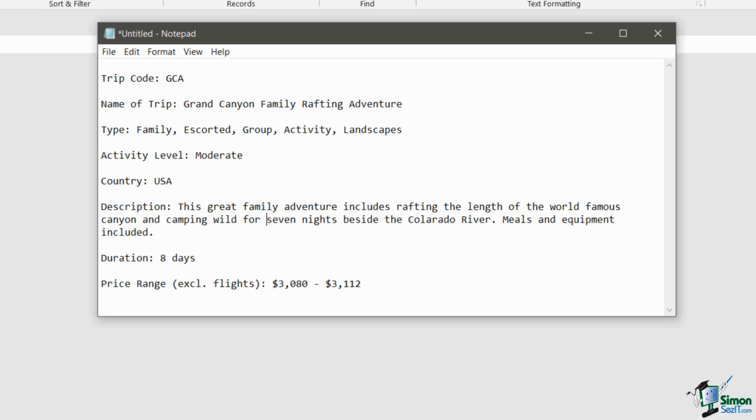The duration of this trip is 8 days, and the price range, excluding flights, is $3,080 to $3,112. So with this pricing, individual tours, so instances of the trip, the prices will vary depending on when the trip is and how much demand there is. So all of this info is going to be stored for this particular trip.